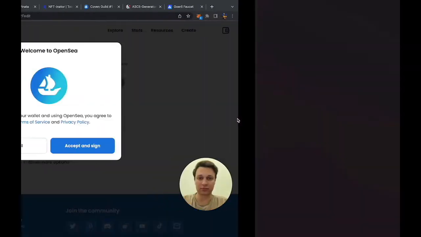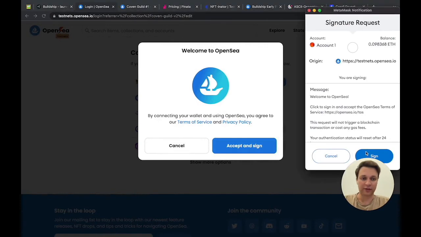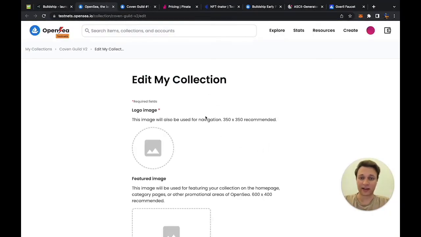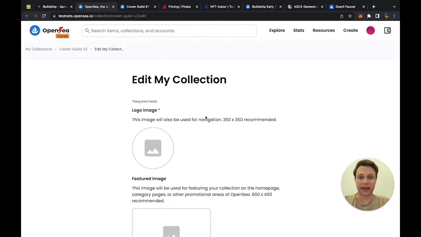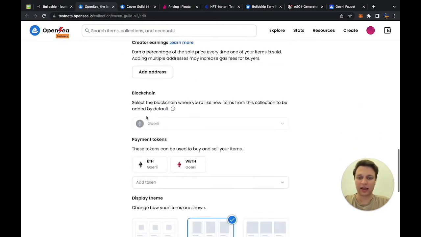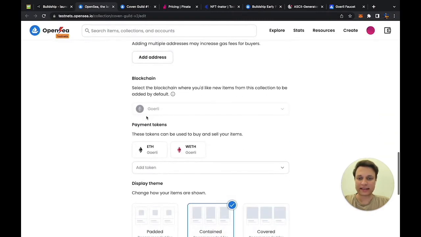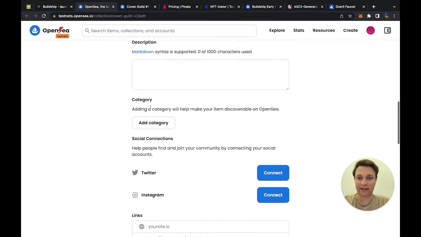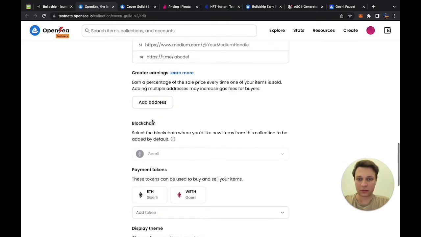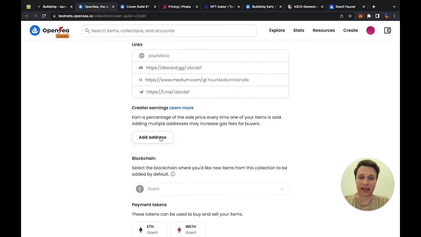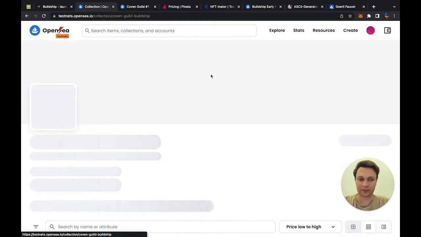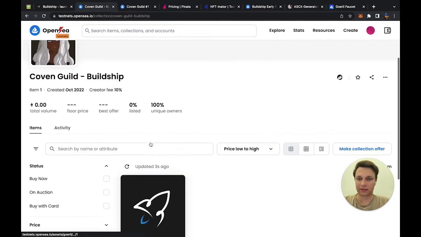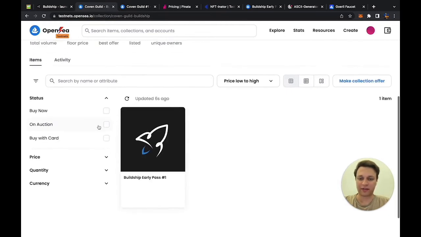I'm just going to authorize OpenSea, I think. Okay, now I have to fill my collection page, my logo, my everything. And here I have creator earnings, and I have to click add address, and it automatically adds my address, and I can input 10%. Okay, yeah, it's working now. So it's creator fee 10%, so everything is fine.